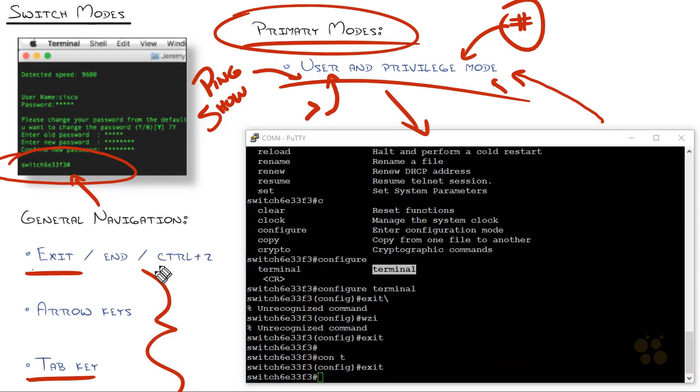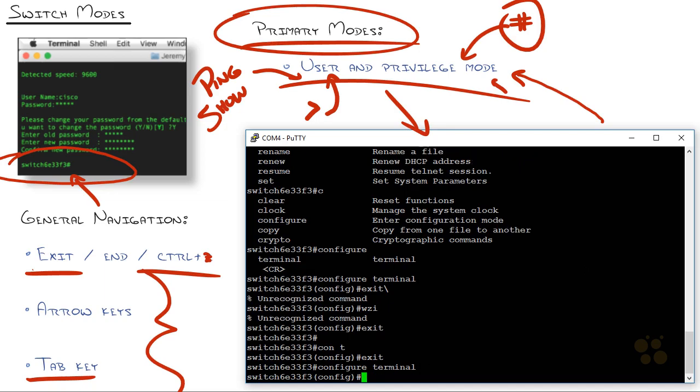I think the only one of these general navigation modes I didn't hit was Control Z. Yes, that's a Z, not a 2. The beauty of Control Z is it drops you back to privilege mode no matter where you're at. It's for you folks out there that are speed demons. I'm going to type in configure terminal, and let's say I'm in the middle of typing a command. This is my command, right? And I'm halfway through typing it, and I'm like, you know what? Forget it. I just want to bail out to privilege mode.